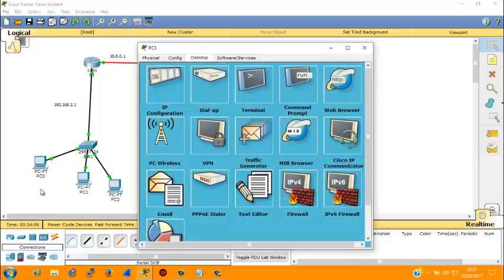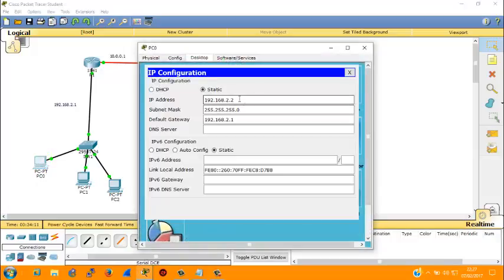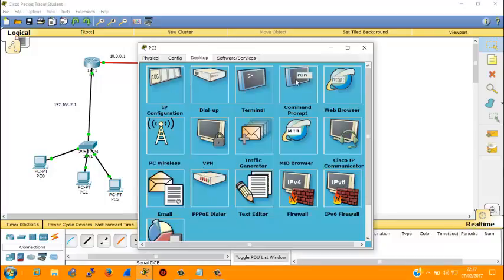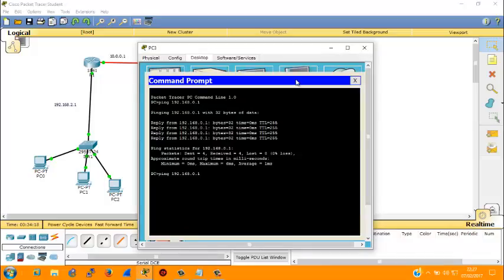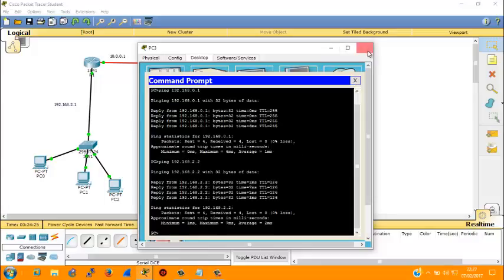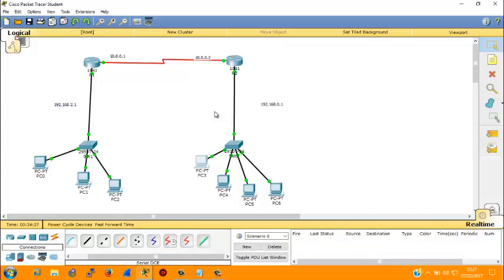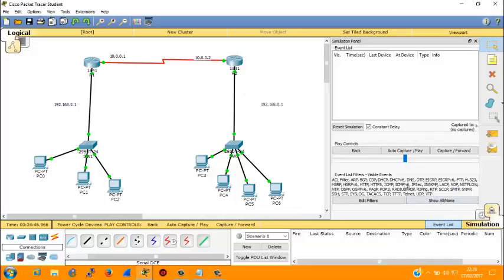Let's try pinging this computer. This computer's IP address, if you go here, you see 2.2. So let's try to ping it. 2.2. You see, the way they are talking is successful. Actually, I want to show you how this computer will send this message through here, and it goes here.